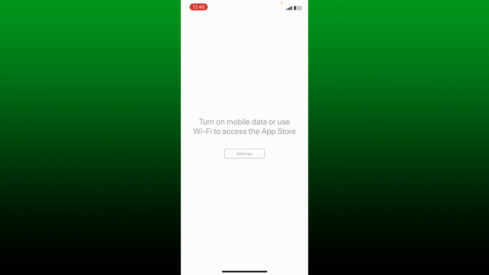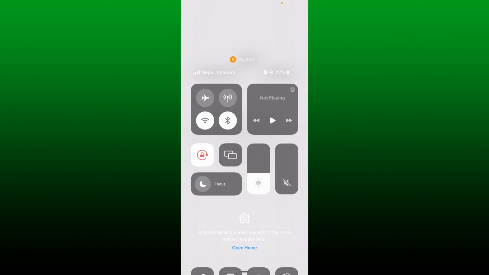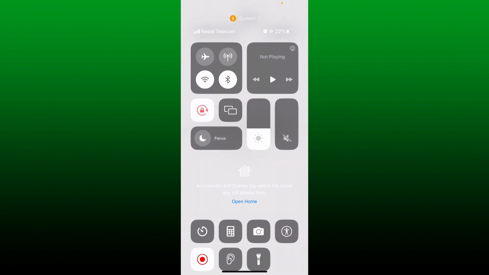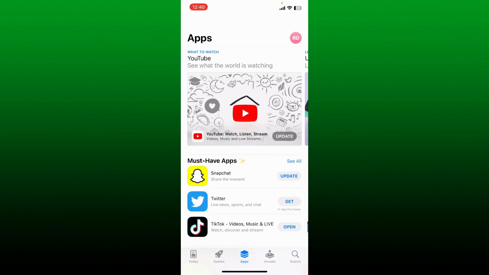The first thing to do is to check your internet connection. Simply go ahead and turn on your mobile data or your Wi-Fi. You can also try switching between them to find the best stable connection. Once you are connected to the internet, your App Store should be fixed right away.